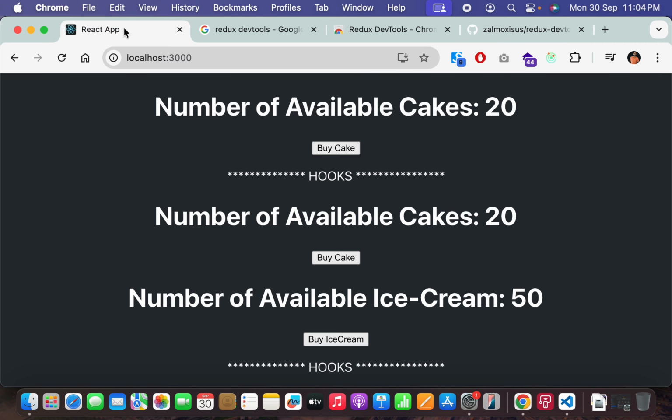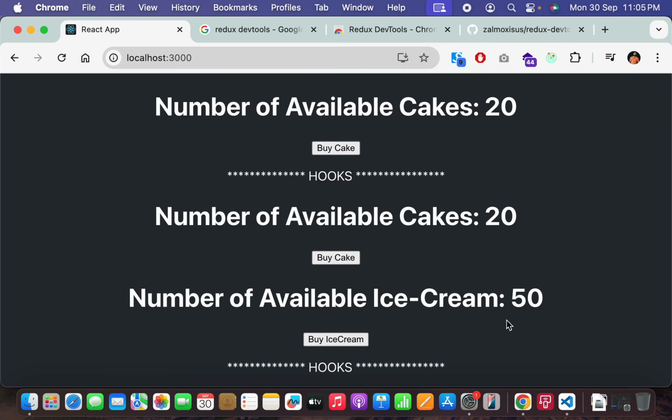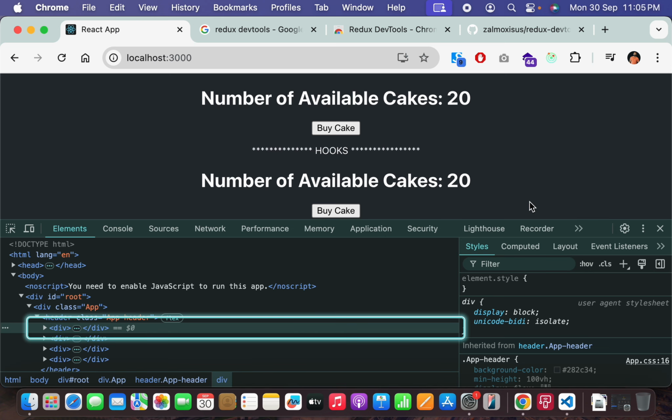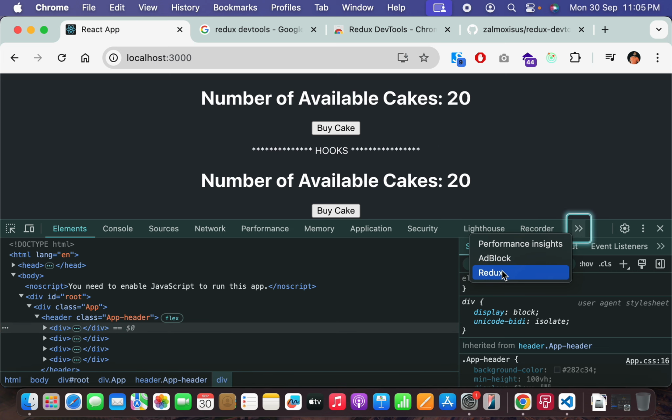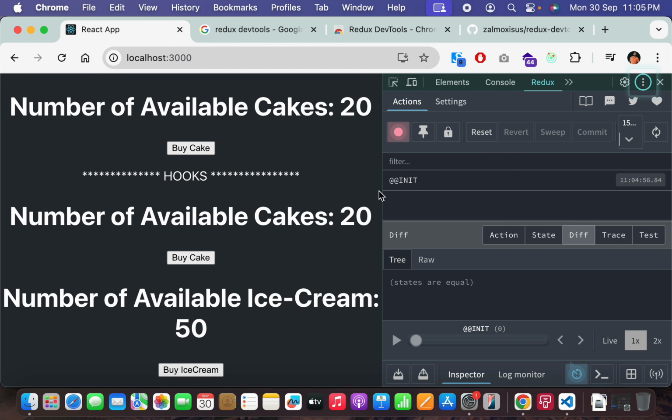Let's go back to our browser, and you can see the color for the DevTool extension turns green. Once I click on this, you can see DevTools appearing in my window. But if I click somewhere else, it's gone already. So the solution is to open Redux DevTools like this, or go to the inspector. We can do it like this also. You can open Redux and make it appear on the right side of your window. So this is how you can see your Redux DevTools.